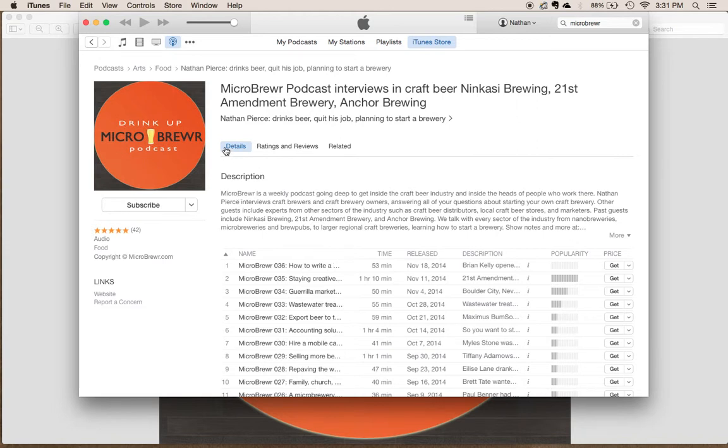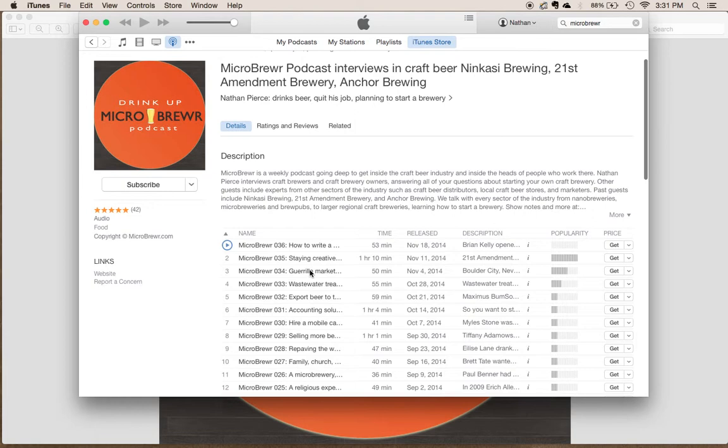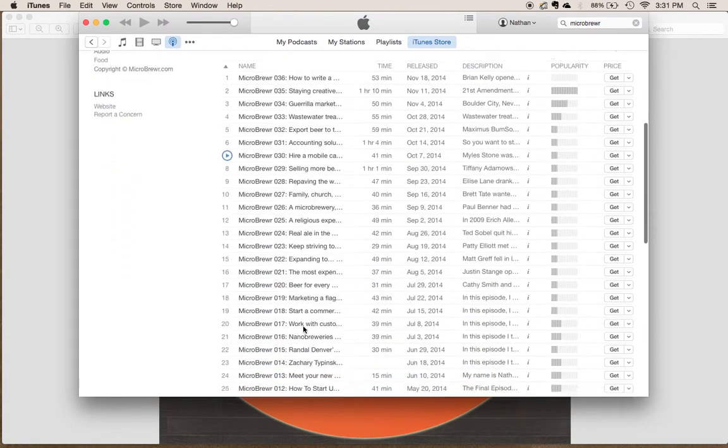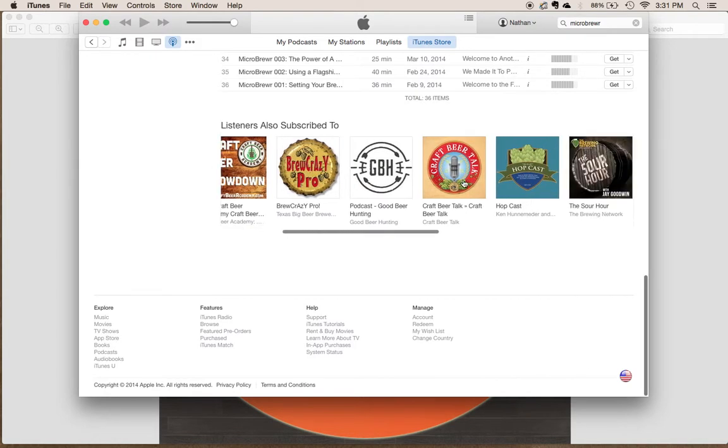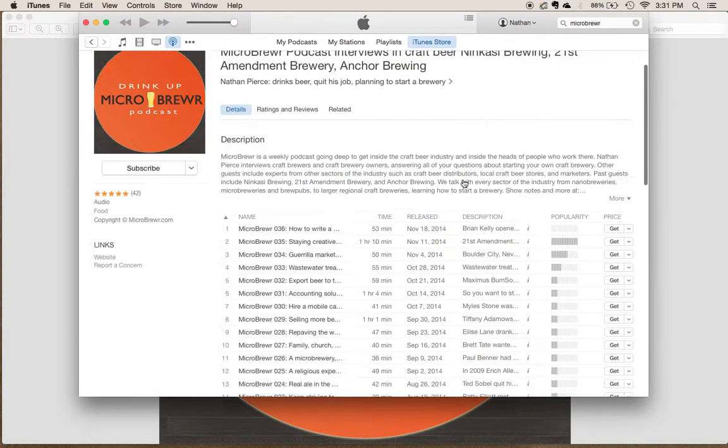There are 3 tabs here: details, ratings and review, and related. So the details tab has a description of the podcast. All the episodes are listed here. And down at the bottom, if you like this podcast, they think you might like these other podcasts, because people who subscribe to this podcast have also subscribed to these other podcasts here.